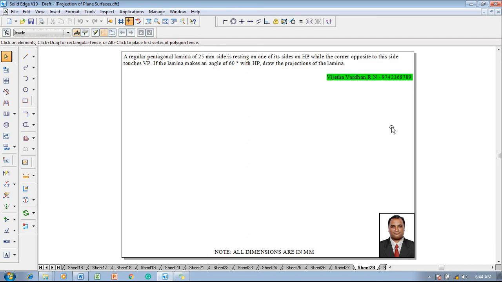In this video lecture session I am going to show you a solution on projection of plane surfaces. An example problem is like this. A regular pentagonal lamina of 25mm side is resting on one of its sides on HP, while the corner opposite to this side touches VP. If the lamina makes an angle of 60 degree with HP, draw the projections of the lamina.